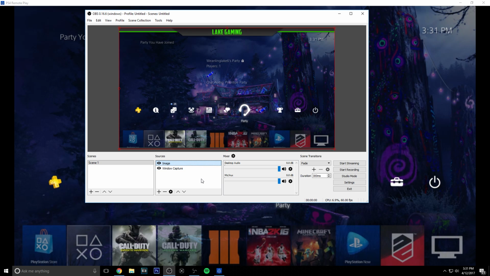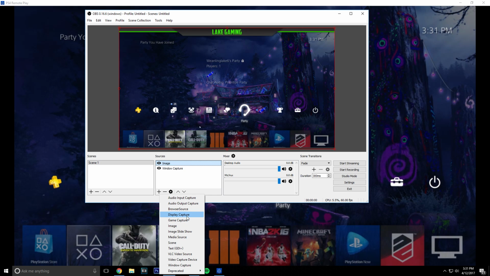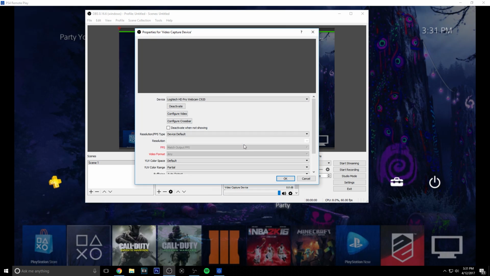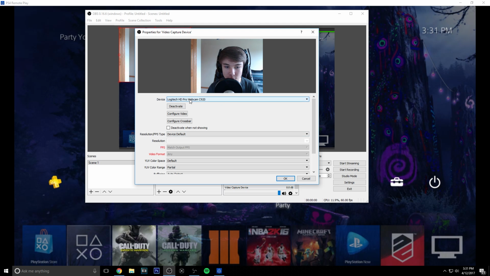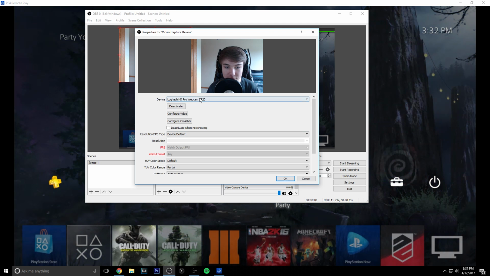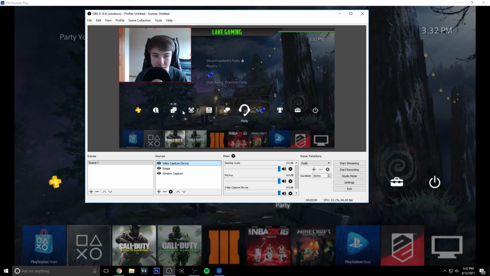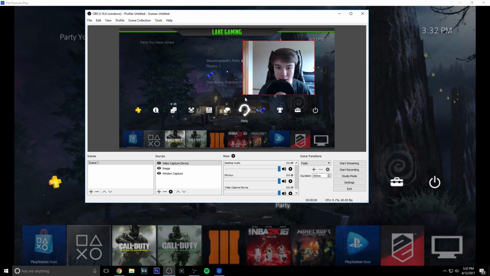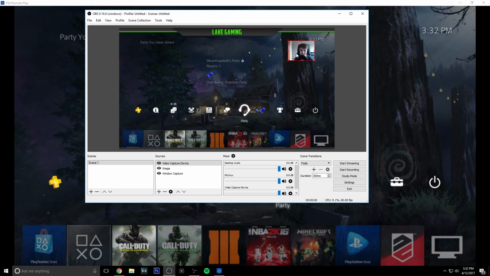Say on top of this you want to use your face cam. You're going to hit plus, then video capture device, and select Logitech or whatever device you have plugged in right here, and hit OK. Now you can see me. I'm just going to make this smaller so it fits in the corner there, and you can change it so it's not a square, so it's a different shape if you want.